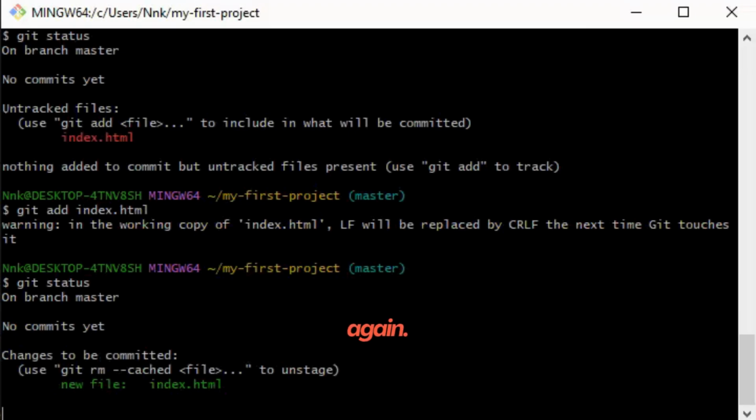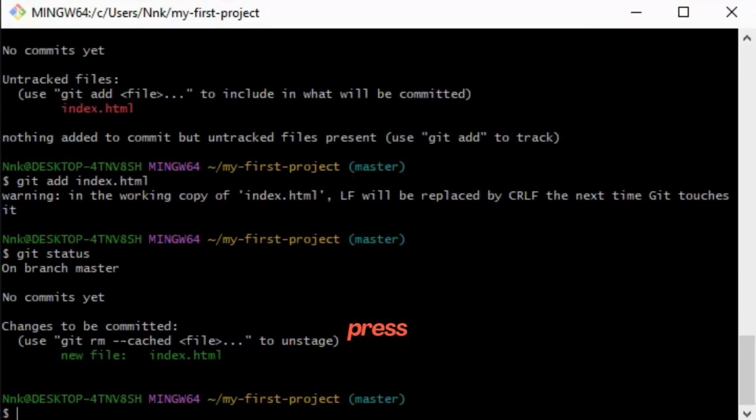Now let's check the status again. Run git status, then press enter. This time, the output is different. Instead of seeing index.html under untracked files, Git should now show it under changes to be committed, and you'll see new file: index.html. This means our file is now staged and ready for our first commit.